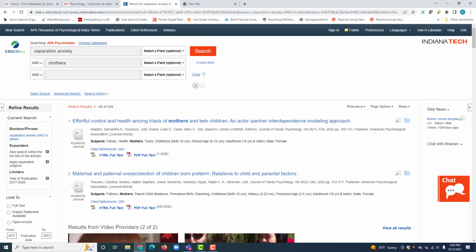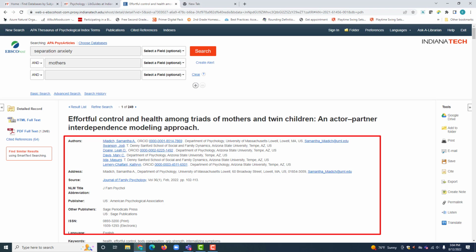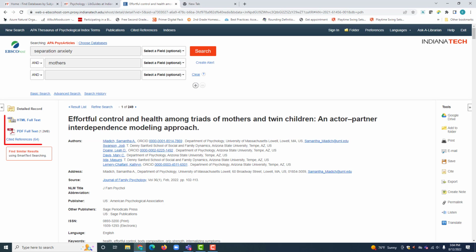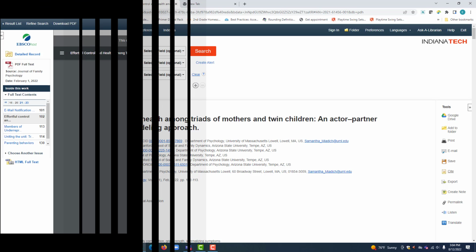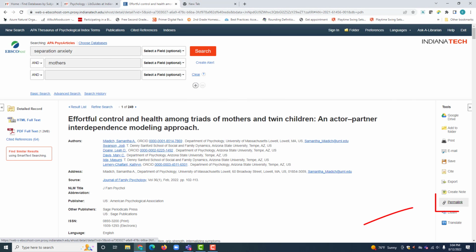Once you are satisfied with your search terms and your filters, you can begin exploring the articles in your results list. Click the article title to view the article's citation information, the abstract, and the article itself. If you would like to save the article, you can download the article to your device, or use the permalink button to generate a URL for the article's page.